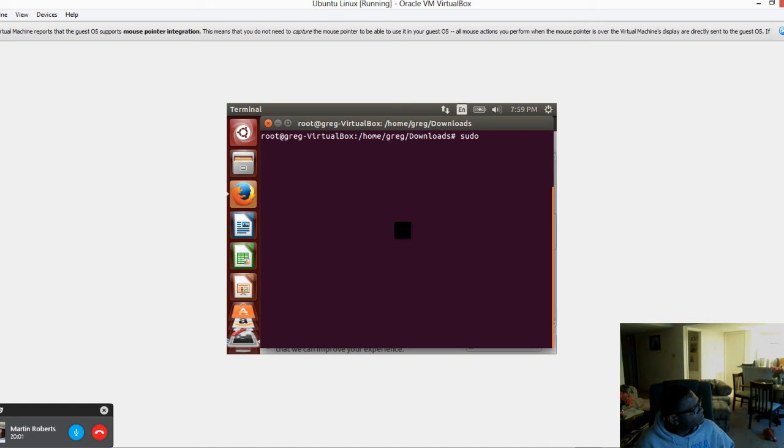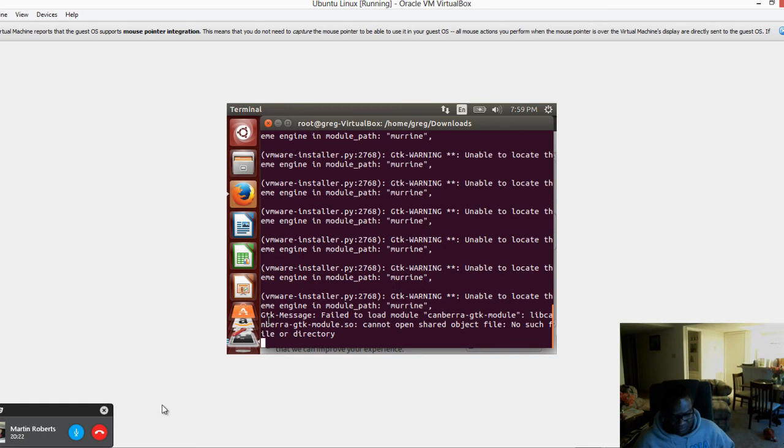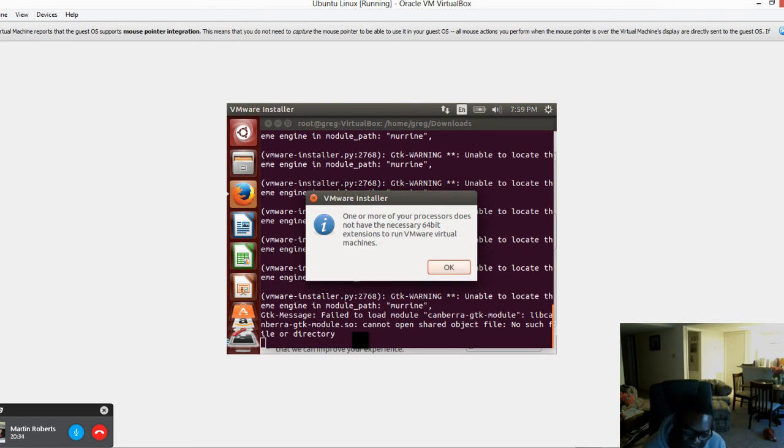And then we want to sudo ./ capital V and then enter. We're using tab right now, so since it was the only thing in that folder, it knew what I was going to say, so I just hit tab. Okay, this should launch right here. And these messages, unable to locate, that's normal, right? Yes, it is, and it should still pop up.